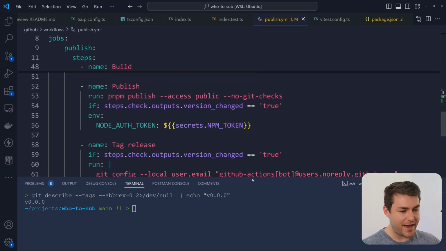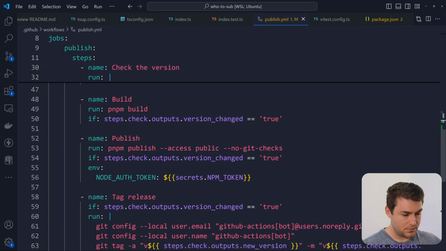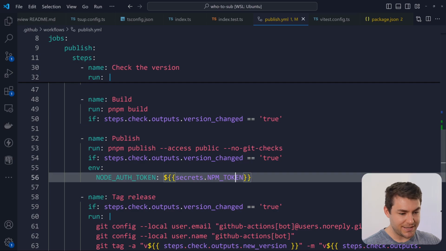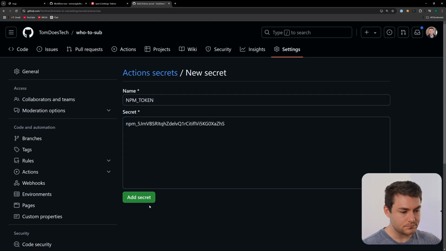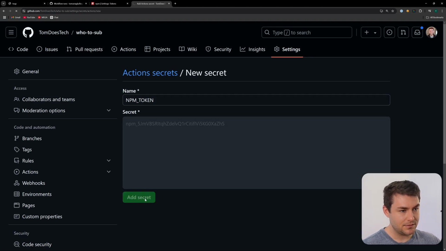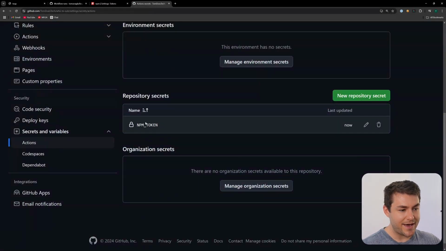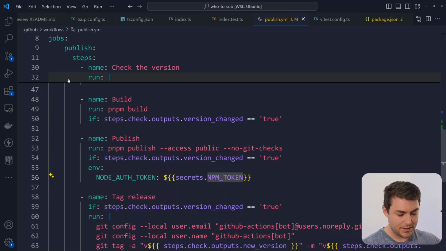And inside of our publish, you can see here that we're using a secret called NPM token. Now you could call that whatever you want, but in this case, I've called it NPM token. Paste that in there. Okay, so now we have our NPM token.